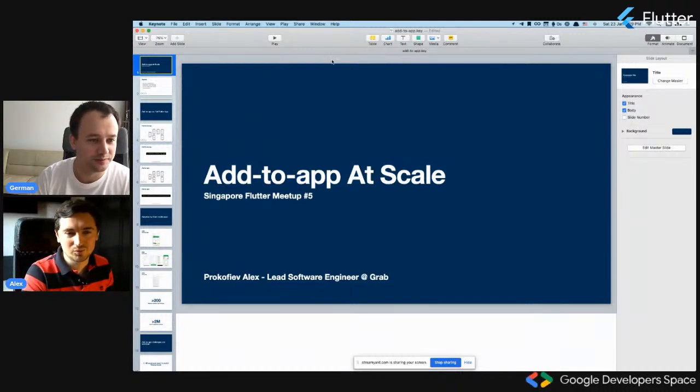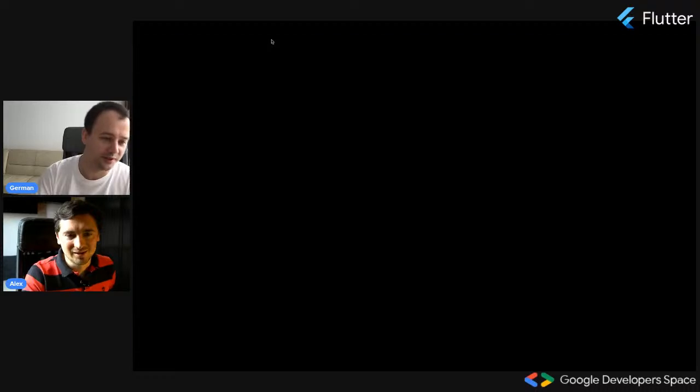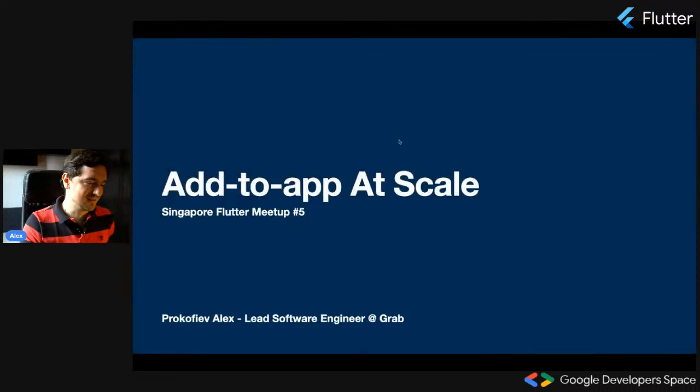So today we're going to talk about how Flutter was integrated into Grab mobile applications, some aspects of it. And we're going to talk specifically about problems and challenges with add-to-app at scale. So we have a lot of content here, so let's get started.